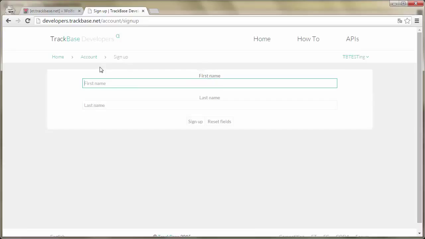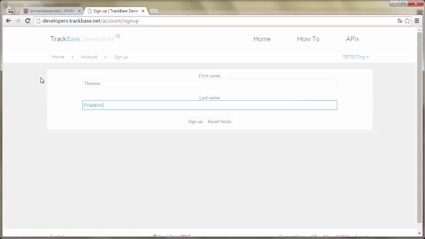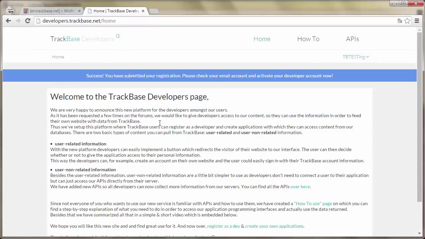Now, as a developer, you have to supply your first and last name, so the users who will connect to your application will see who they are connecting with. So let me type in my first name and last name. Now when that's done, click sign up. We get a success message. Success, you've submitted your registration. Please check your email account and activate your developer account now.